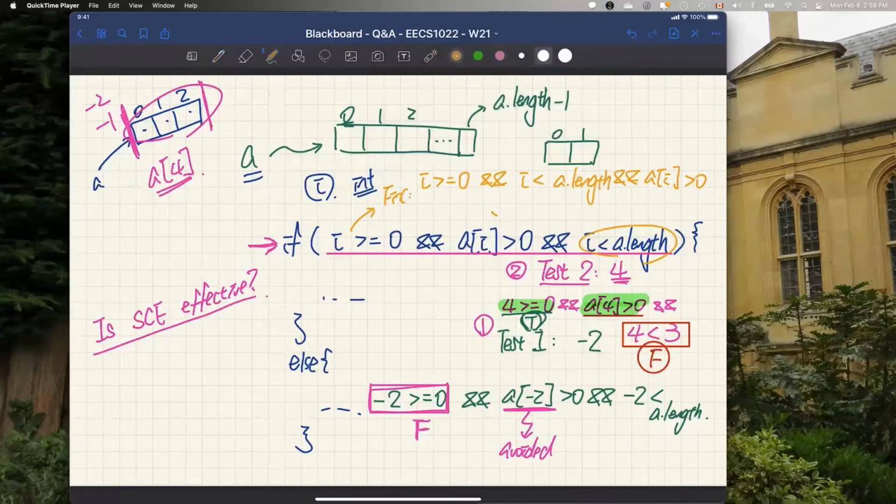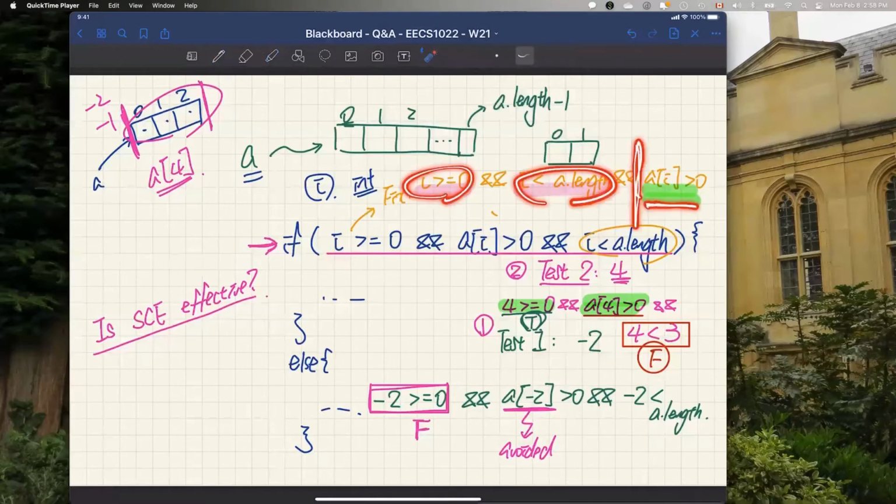So this will make sure that before I try to evaluate this actual expression over here, the two expressions that come before it, this one and this one here, will make sure it's protected properly. Because if any one of them evaluates to false, they will make sure you don't even get a chance to evaluate this one that comes last.